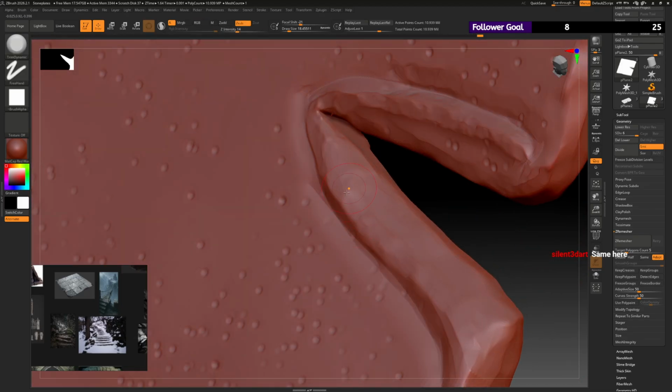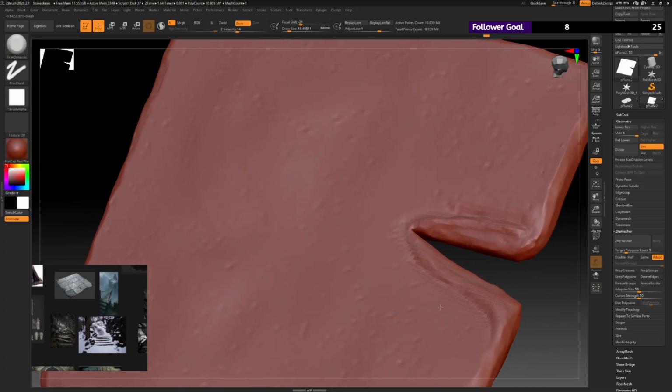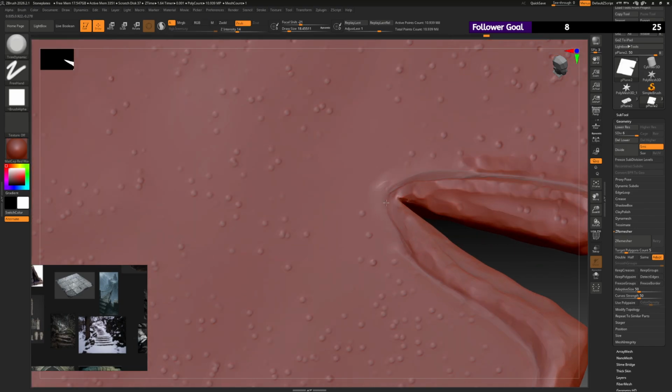I really don't like how this is looking. Let's add some thickness to it.